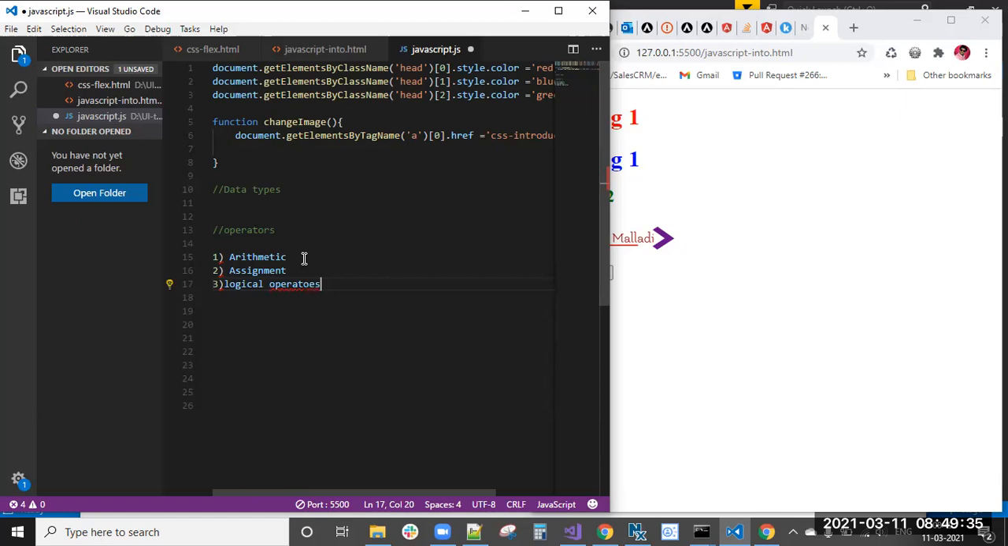So first one is arithmetic operators, right? Arithmetic operators are nothing but plus, minus, star, which means multiplication, and slash, which is division. These four we will call the arithmetic operators.